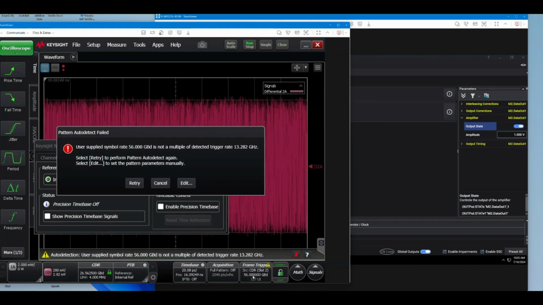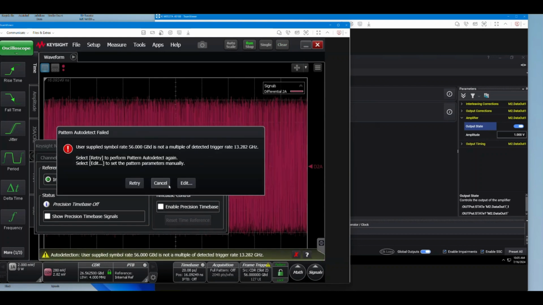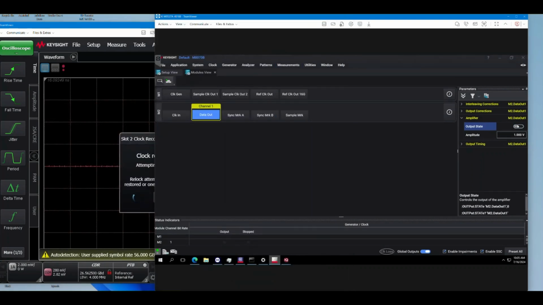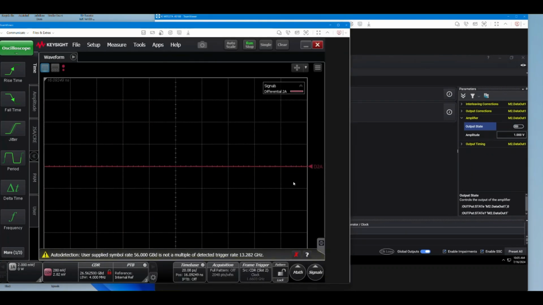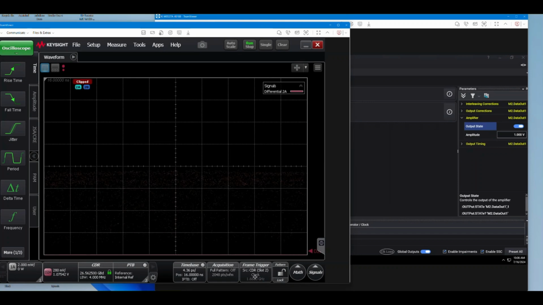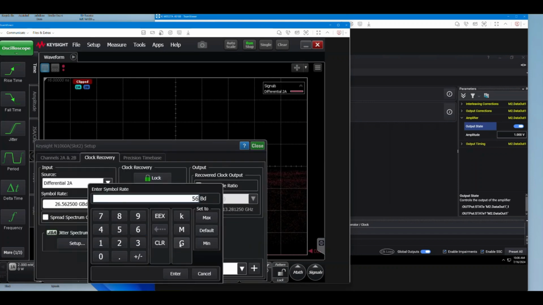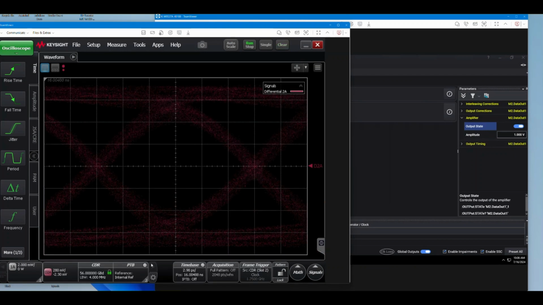Something's giving us a bit of a problem here. Detected trigger. In any case, I think all we want to do as a sanity check is see that we've got something going on here, because I've got the triggering set up a little bit different. Let's see if we can get this to behave properly. It's 56. Auto scale. There we go. All right, there we go.